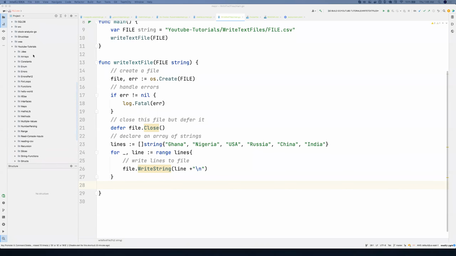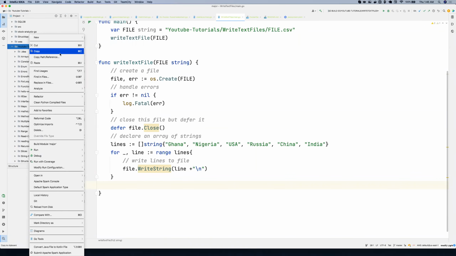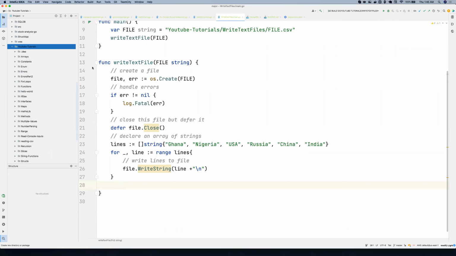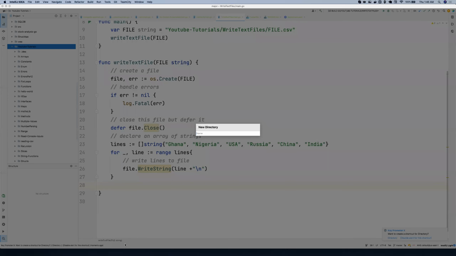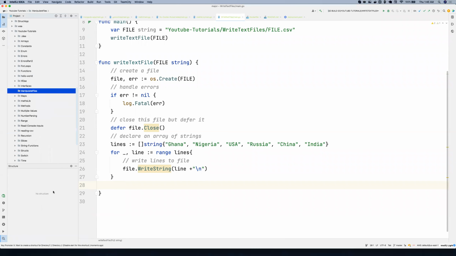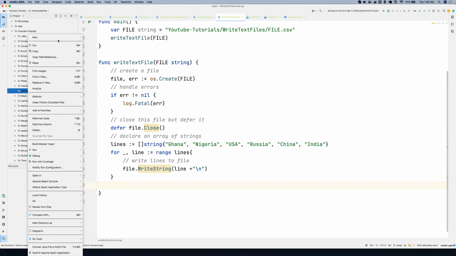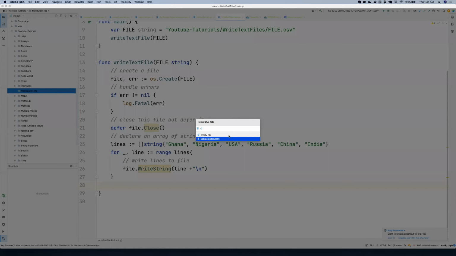I'm going to create a new directory, which I'm going to call manipulate files. And then I'm going to create our main Go file.